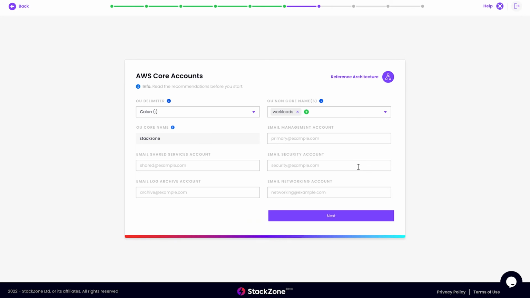Core accounts are the accounts that are used to deploy services shared among your workloads accounts. Indicate the email address of your primary account. If you haven't created any other accounts, StackZone will do it for you. Just indicate the email address of your choice for each of the core accounts. According to AWS requirements, each account must have a unique email address.